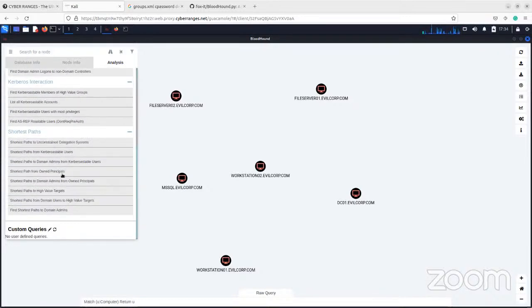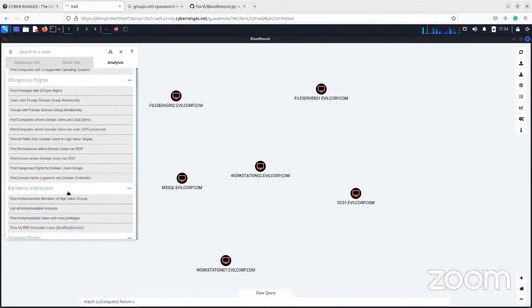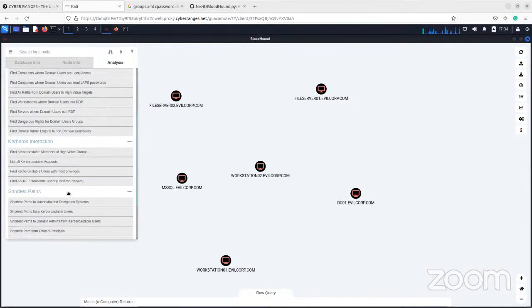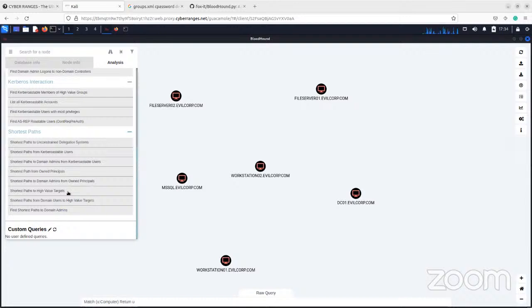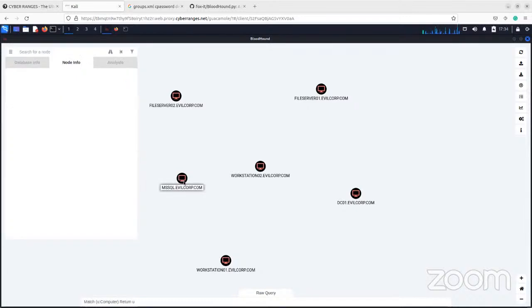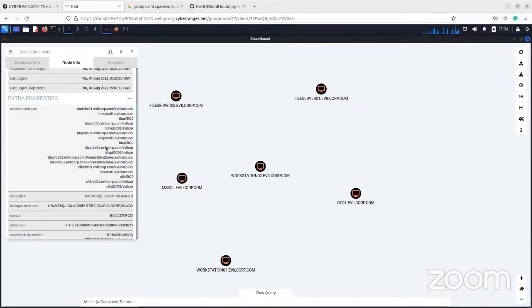So this is unconstrained. Where's the constrained delegation? Dangerous rights, reverse interaction. But anyway, what you need to know, which is of key importance, as I mentioned, is that this machine has delegation rights set up for it, and we can see how we can leverage those to attack it.